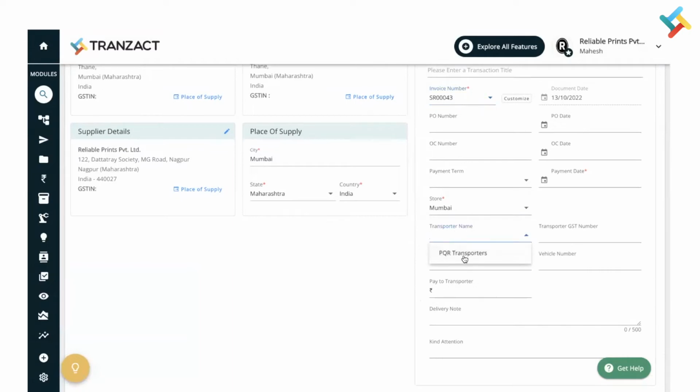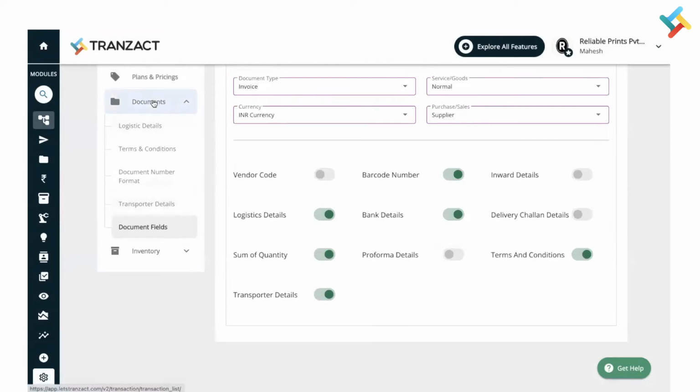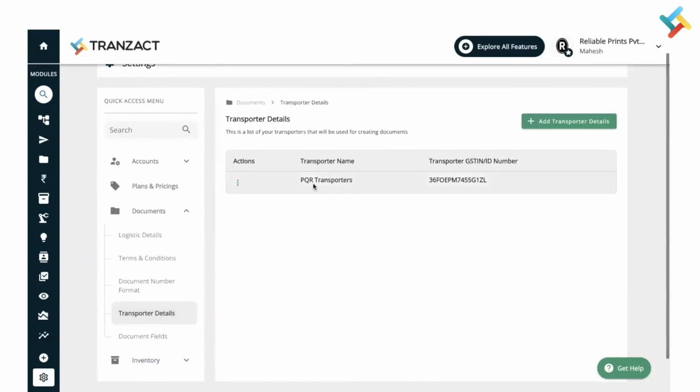Now where did this PQR transporters come from? I must have added it somewhere. So where have I added this? Let's check it out. Let's go to the settings module again. Under documents field, click on transporter details. As you can see, PQR transporters was already added.